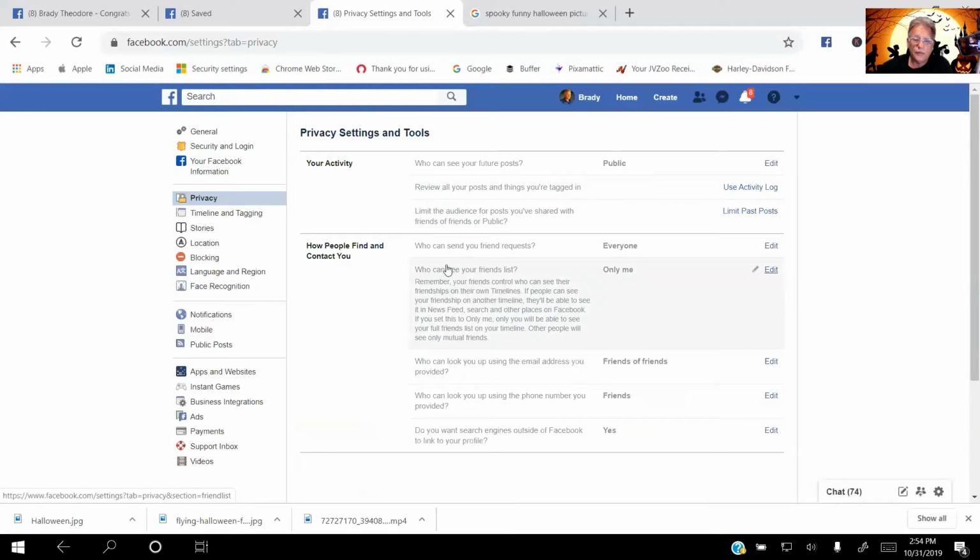Only me, or not friend request, friend list. Only me, or only you. You're the only one that wants to be able to see these people.